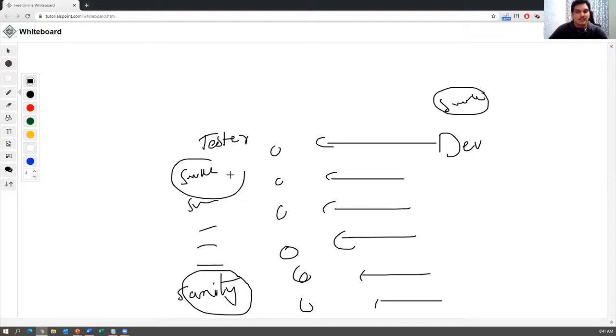But if smoke testing or sanity testing has failed, then we will reject the build and the developer will create another build and provide it to the tester. So this is the exact process that happens in software testing. Okay. So whenever we receive the build from the developer, smoke testing should be done, which will basically focus on the stability of the application or the build. Basically the installation process comes into smoke.